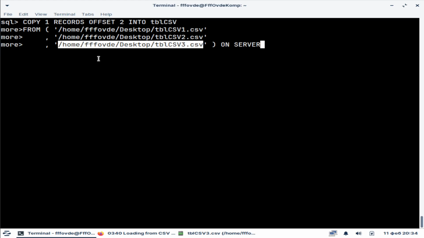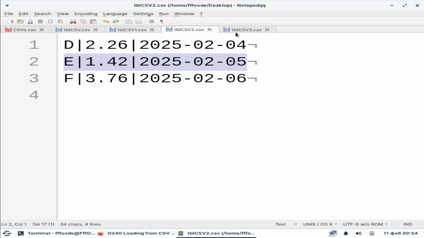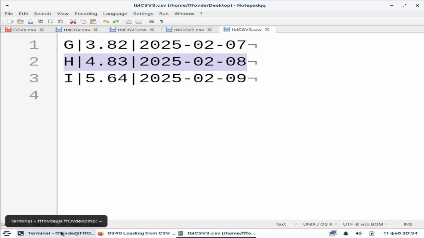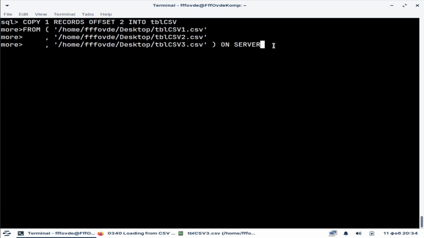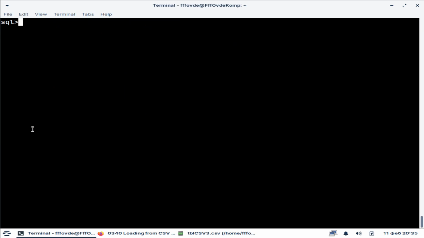From each file, I will read only one record, and that will not be the first record but the second one, because we are going to skip the first one. So from this first file, I will read only this record. From the second file, I will only read this record, and from the third file, I will also read only the second record. So in total, I will read 3 records. I will run this statement, and then I can read from my table to see those 3 records. So we have 3 records from our 3 files. Again, I will remove all of the records from my table, and I will clean my screen.